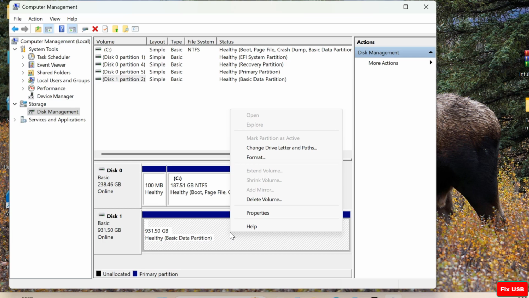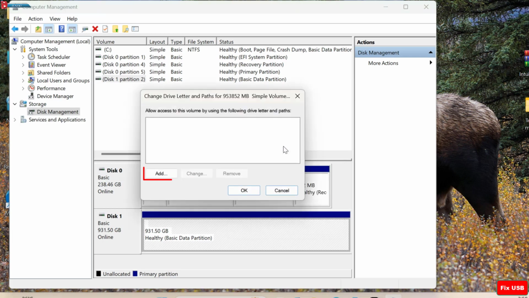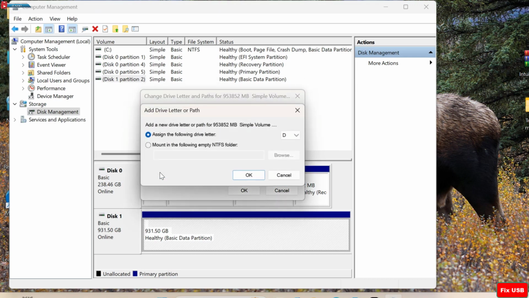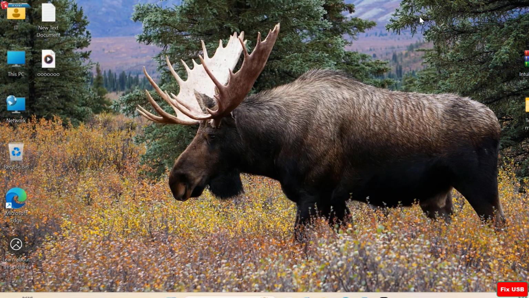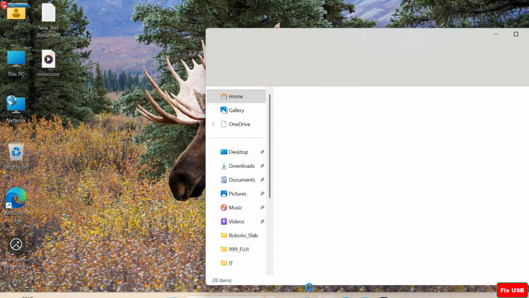Right-click it. Select Change Drive Letter and Paths, and assign it a new letter. This can instantly make it visible again.